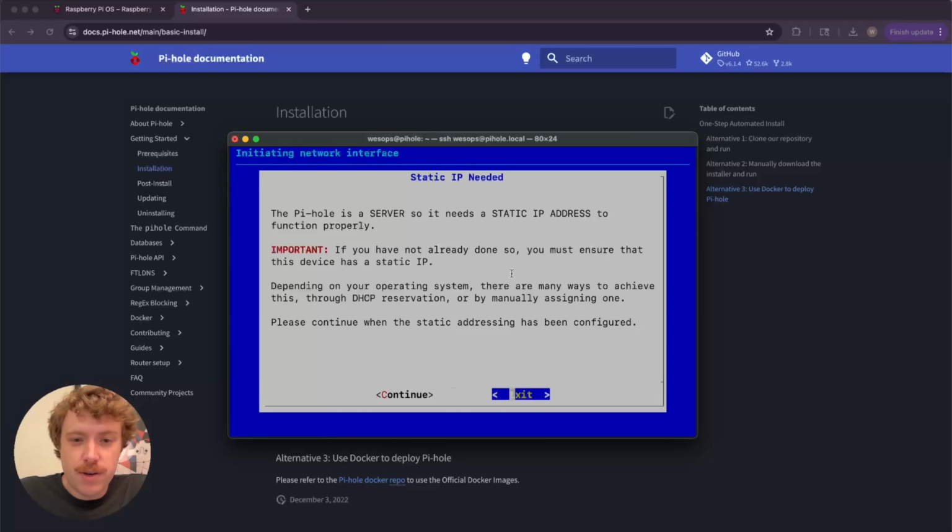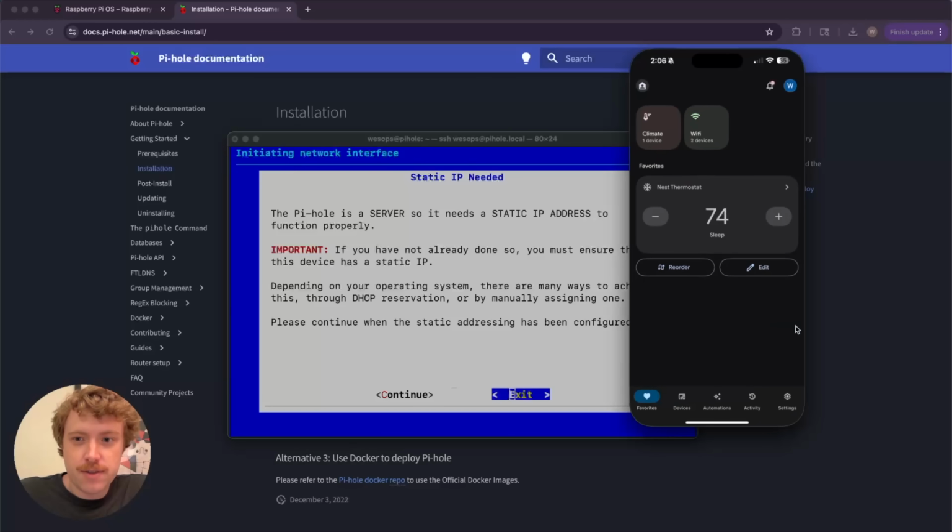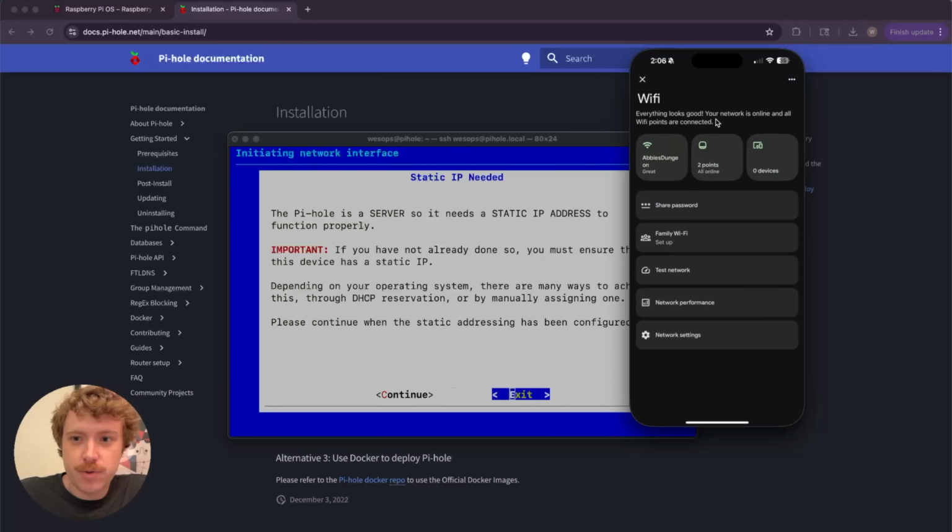So from here, we need to set the Pi-hole to a static IP. In my specific case, I have it set up with Google Wi-Fi, like through Google Fiber and the Google Nest Wi-Fi Pros. For you, it could be going to your admin panel to configure this, or through your TP-Link Deco app, wherever it is you configure your network.